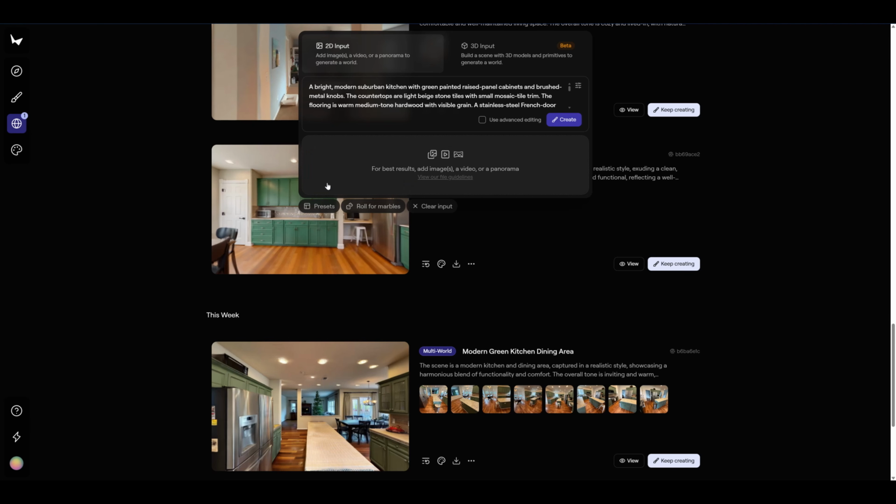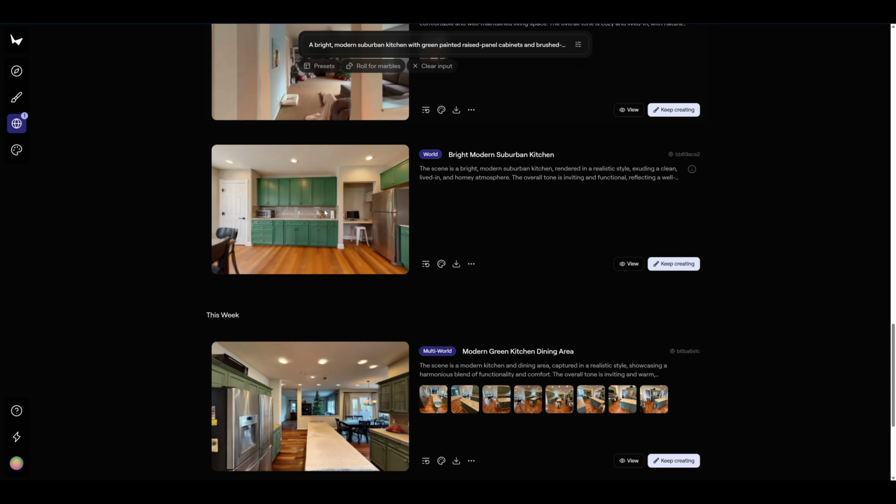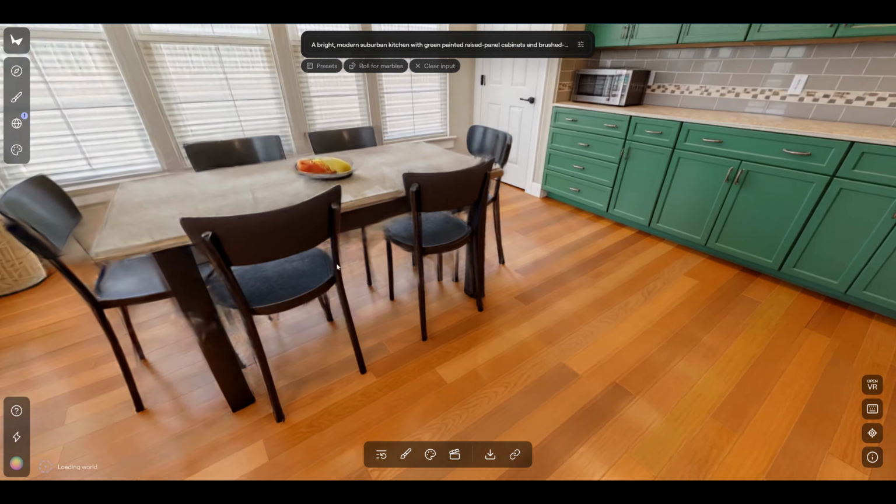So I thought, shoot, this is just going to nail it right out of the bat. I don't even have to think twice about it. I didn't even give it images. And so let's just jump into the 3D world it created.